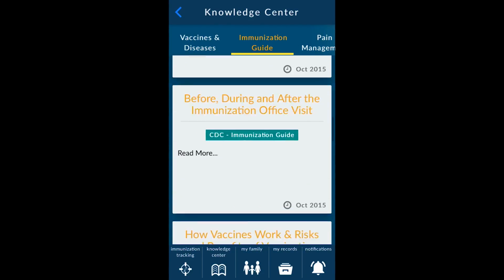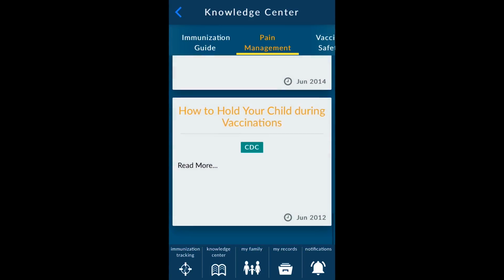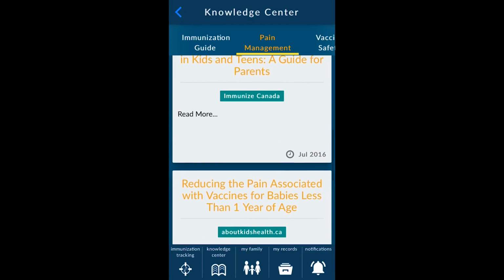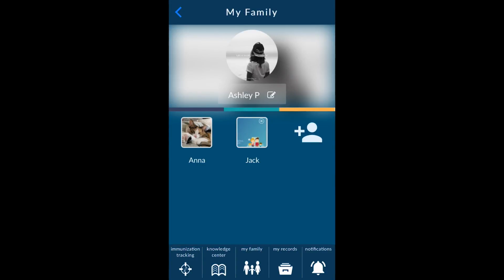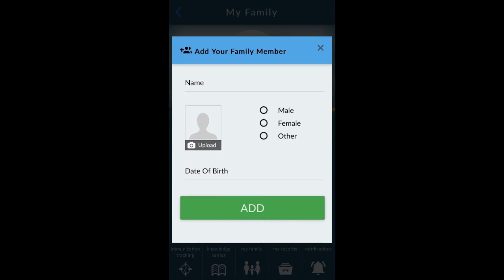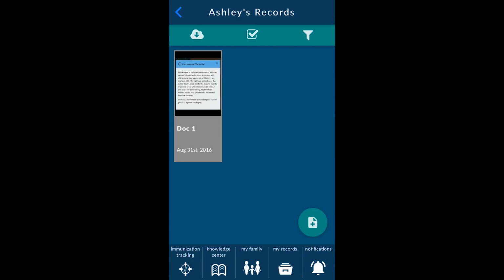On the bottom menu, you'll see a knowledge center. You can click on the immunization guide, how to do pain management for a baby. You can just swipe left to right to move across sections. If you go under My Family, you can just tap on the plus button and continue to add new family members. If you go under My Records, you will see Ashley's records listed.